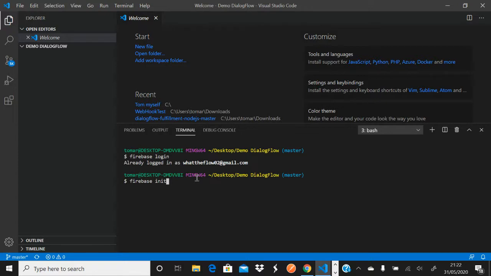The next step is to invoke a command which says firebase init. What it does is it creates a functions folder within this demo dialog flow folder. Functions are something that we will deploy on the Firebase console so that we can invoke that in our dialog flow intent.